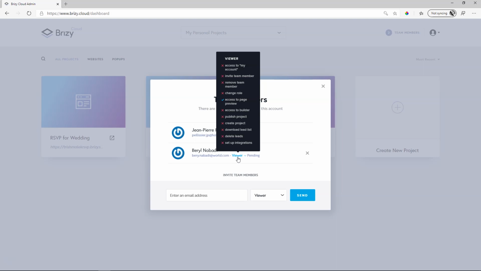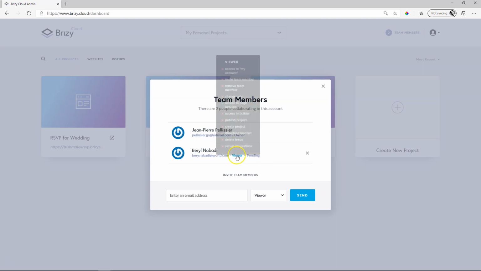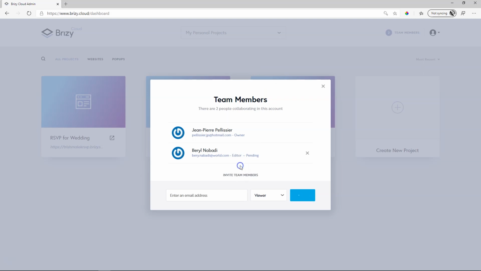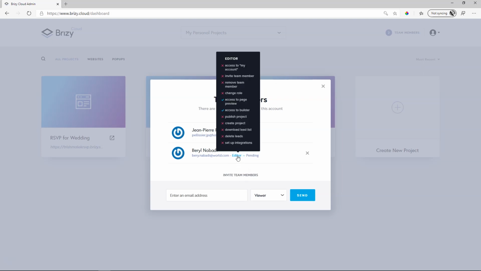Now, let's say you want to change the role of this person. Currently, they are a viewer. If you click on it, you can make them an editor. Now you see they have access to page preview as well as access to the builder. This means they cannot create projects and they cannot delete projects. They cannot create external pop-ups websites and they cannot delete it. They cannot add team members, nothing. But they can build on the websites. So they will be able to preview the page and they will be able to make changes to the website.